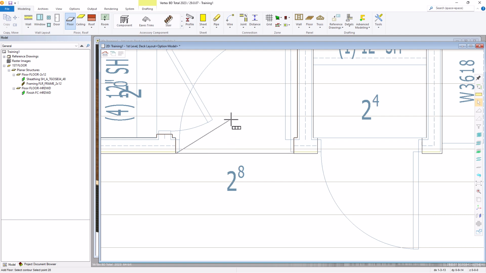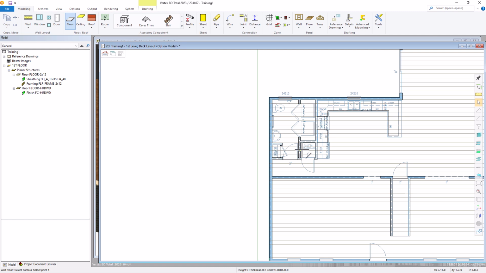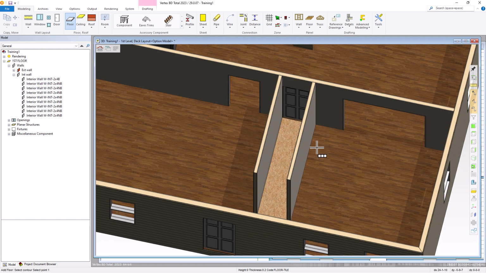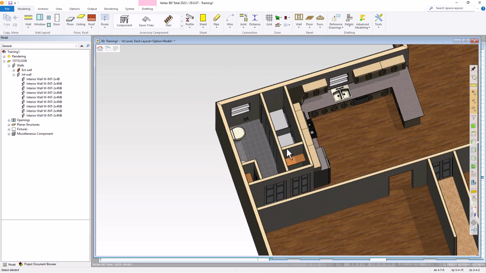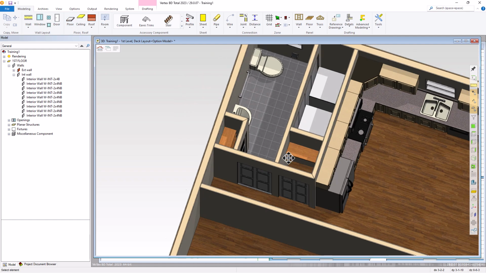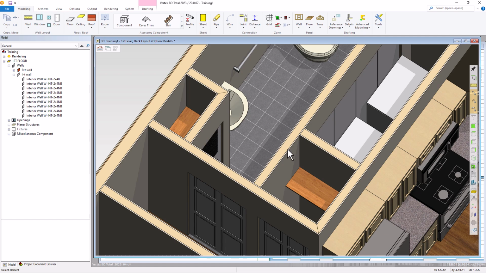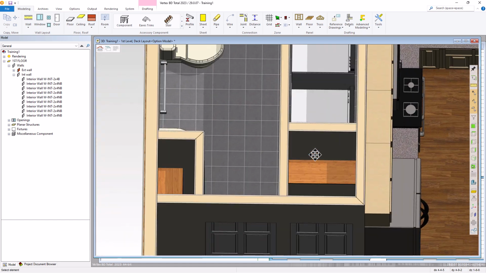Hit V to confirm. We want to take a look at that in 3D. Hit escape, and you'll see now we have floor covering in the bathroom and in the laundry room.